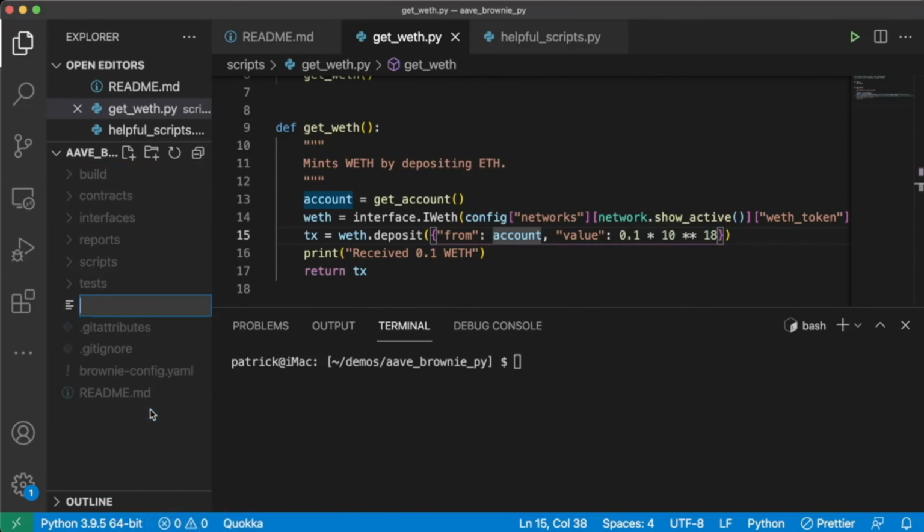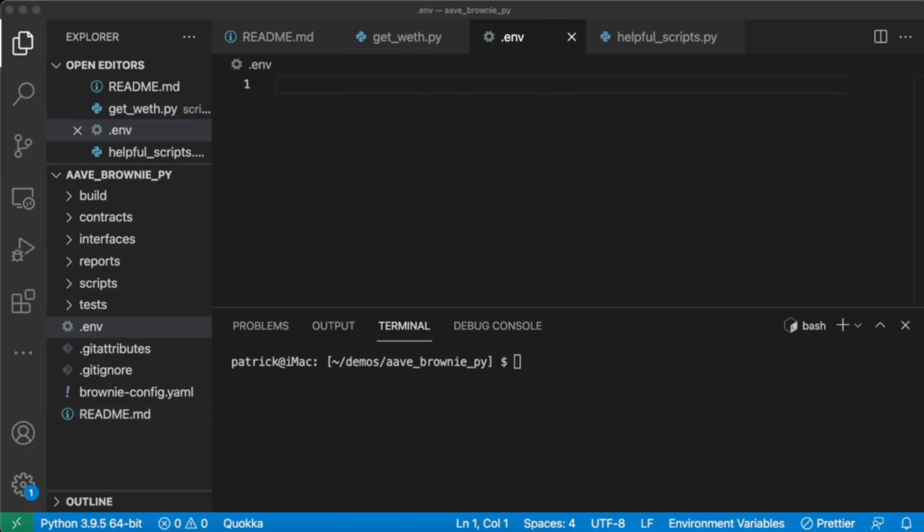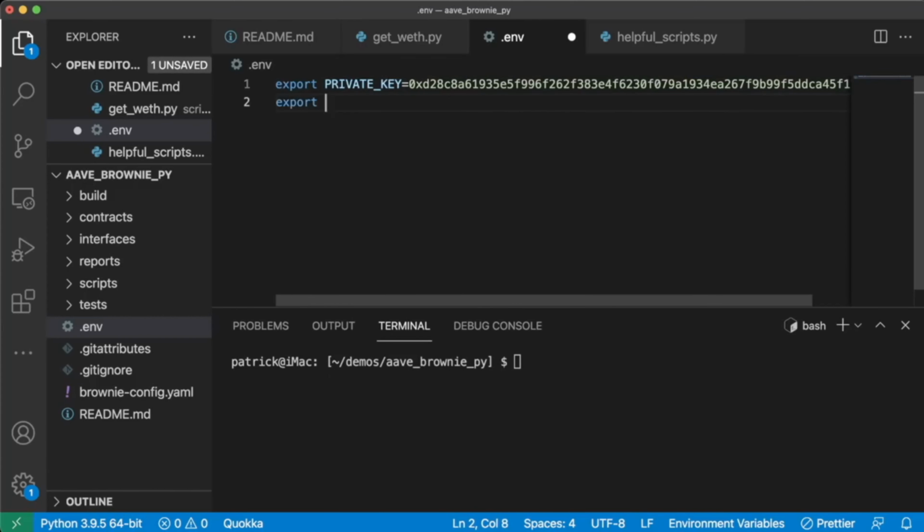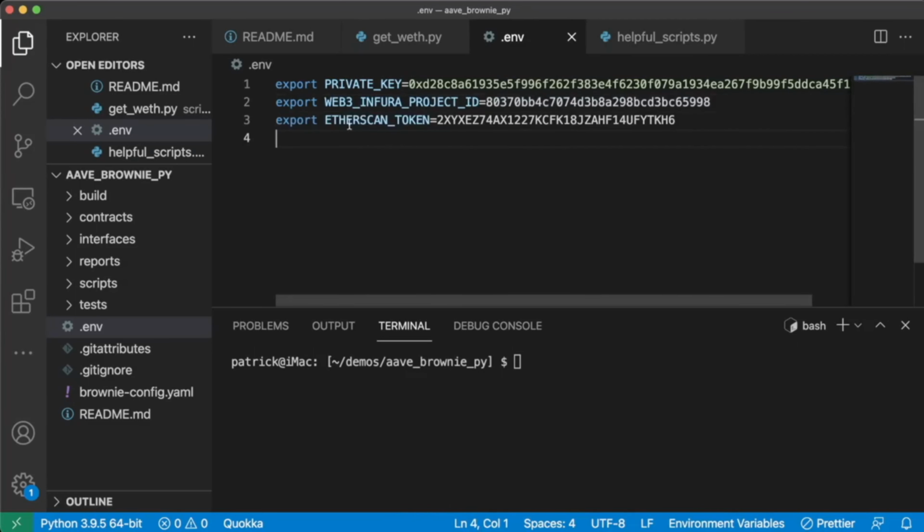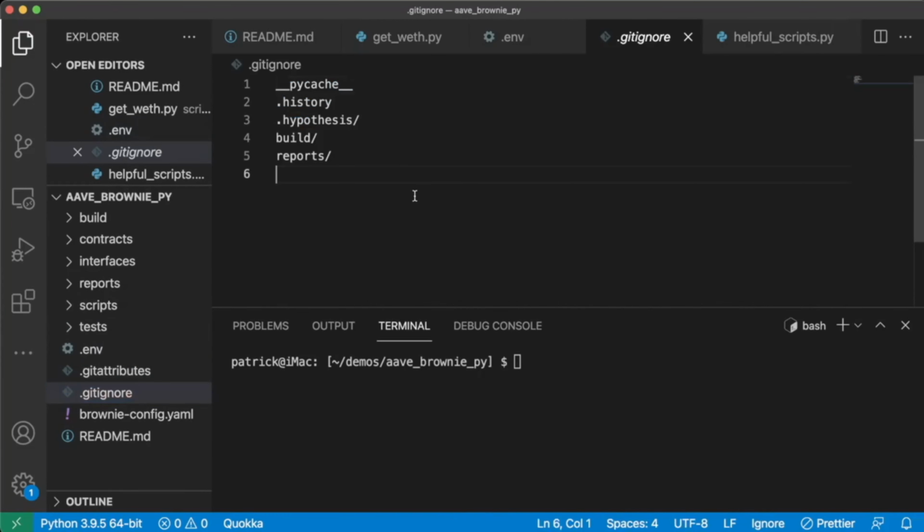Now, per usual, if your environment variables aren't set, such as private key, we're going to want to do that. So in our .env, we're going to do export PRIVATE_KEY equals 0x at the beginning, right here. We're going to export WEB3_INFURA_PROJECT_ID. We'll want to add our web3 Infura project ID, which we've got before. If we want to use our Etherscan token, we absolutely can. And since we're putting a whole bunch of stuff into .env, we want to make sure in our .gitignore we have .env so that we don't actually push this up to GitHub.